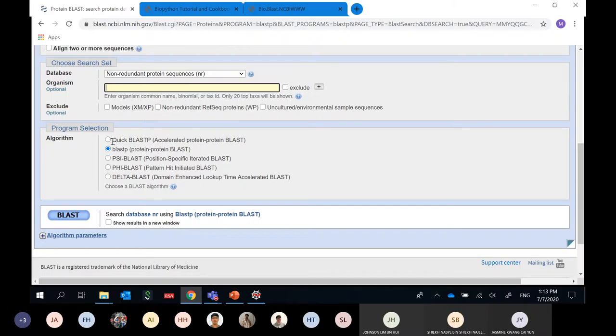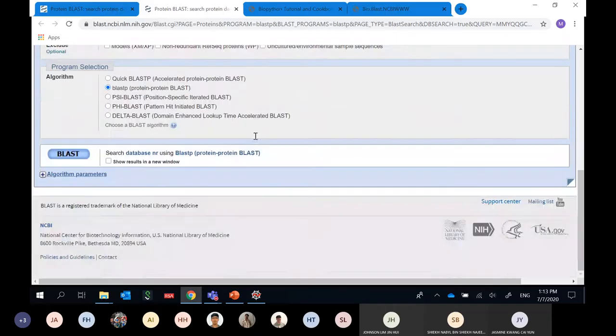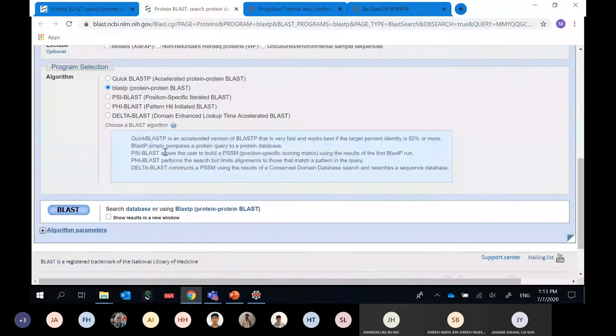There are different BLAST programs that you can use. Normally we take BLASTP. You can have other programs, so you can go and read. Let's read through a little bit more. What are some of the programs? It just tells you which one converts for which one.